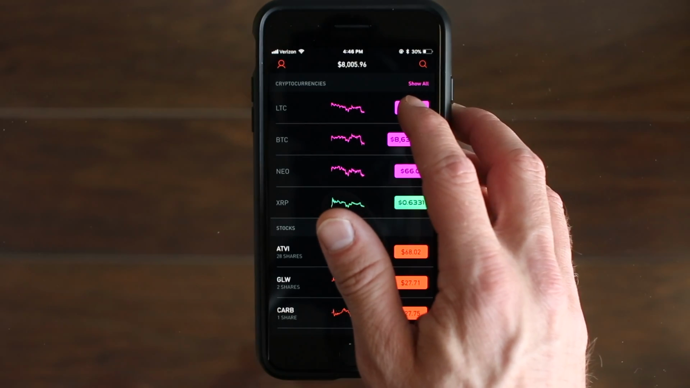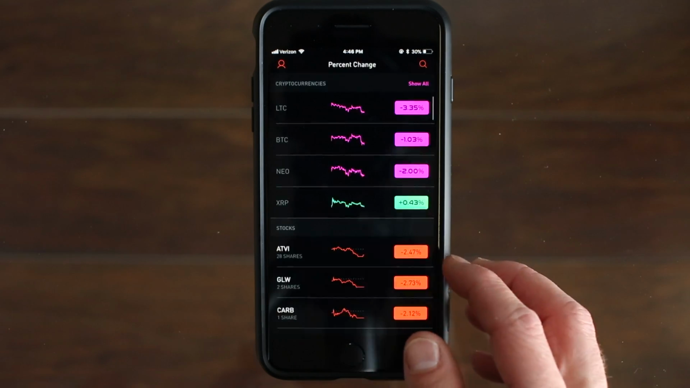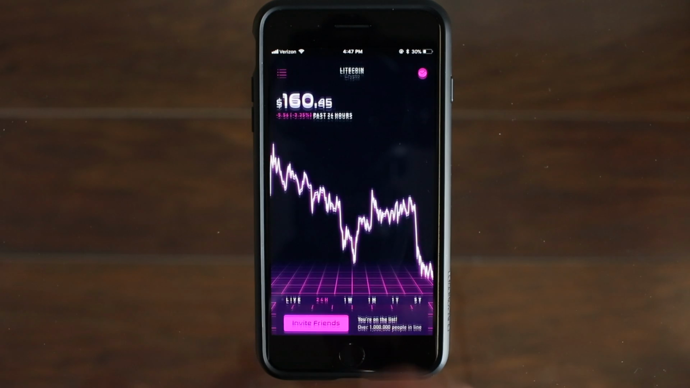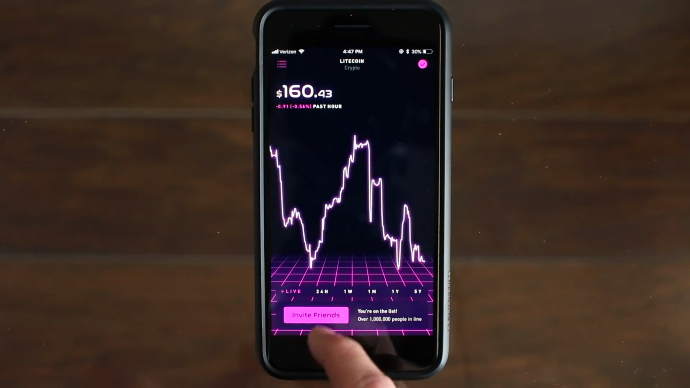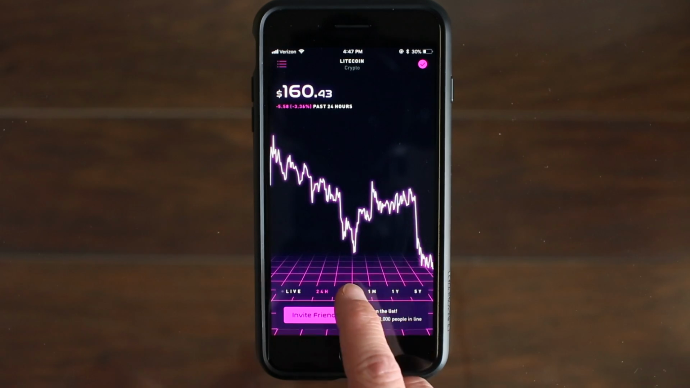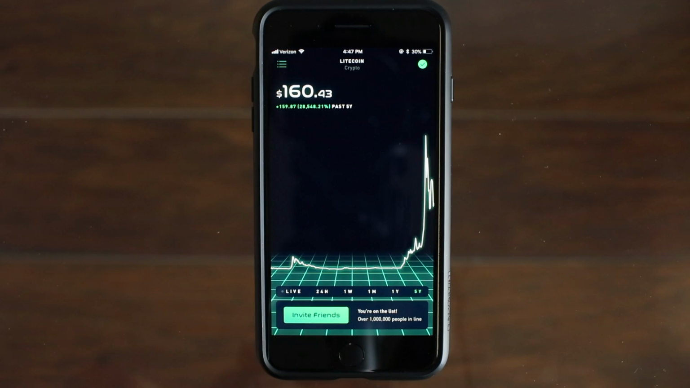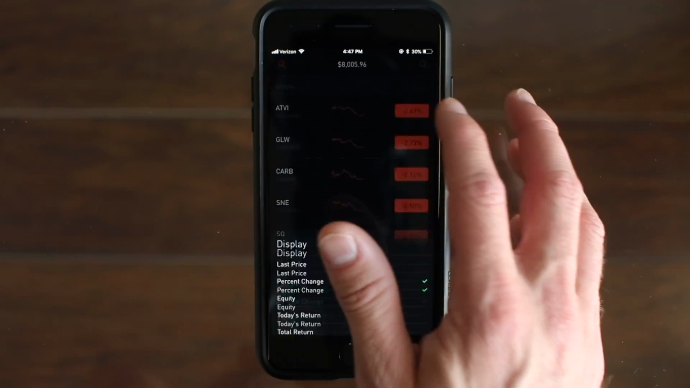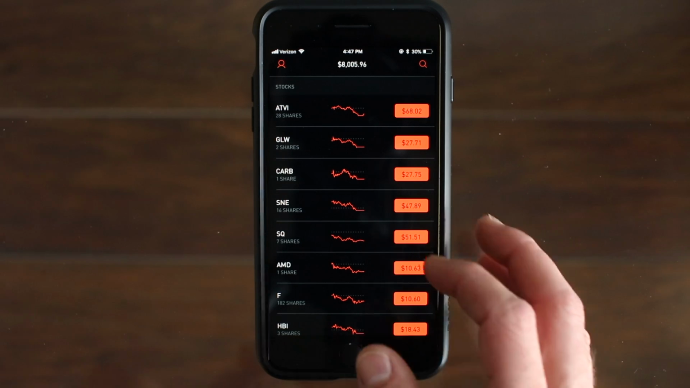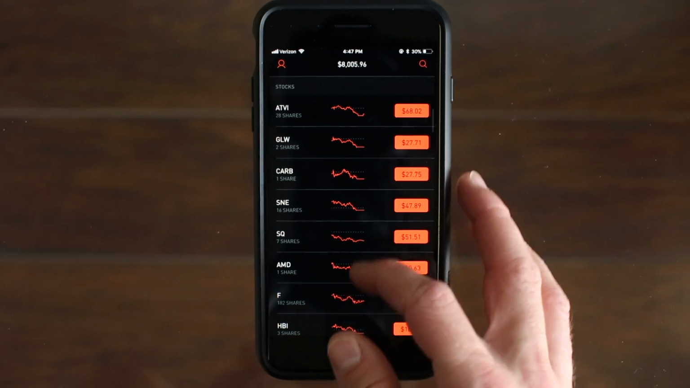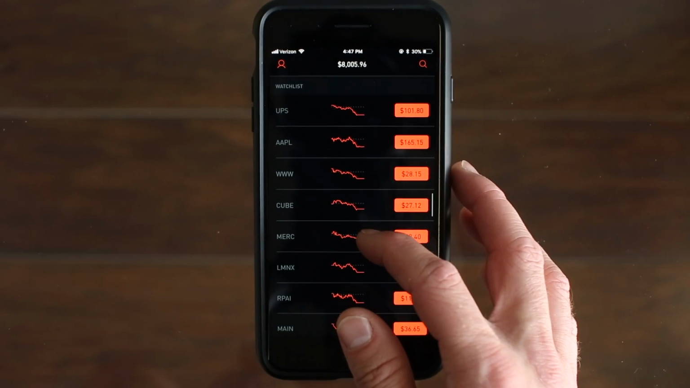If you click on the last price display, you can change it to percent change, equity, today's return, and total return. And if you click on any cryptocurrency, you can view it and see the live view up to 5 years previous on the graph. So let's go to the stocks now, and I'm going to change the view to last price because that's what I prefer. These are where your stocks will be once you buy them, and your stock watch list will be below that. As you can see, I have a lot of stocks in my portfolio.